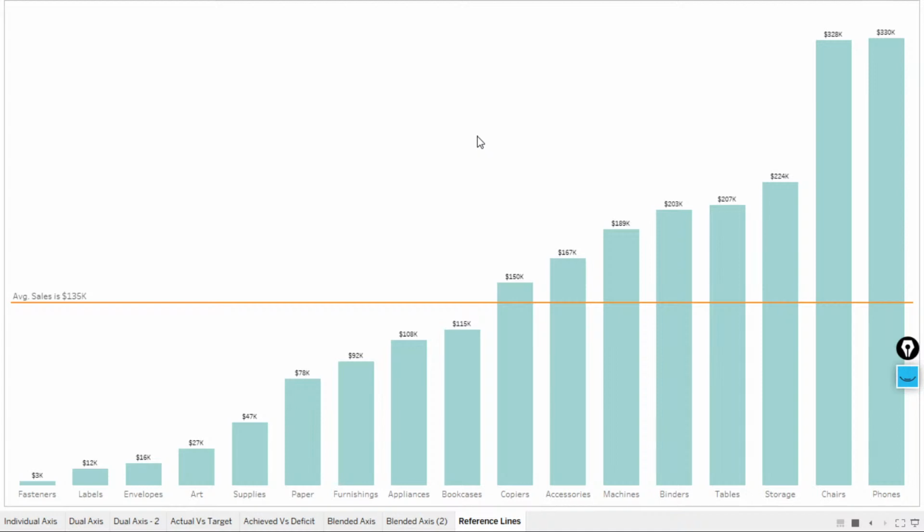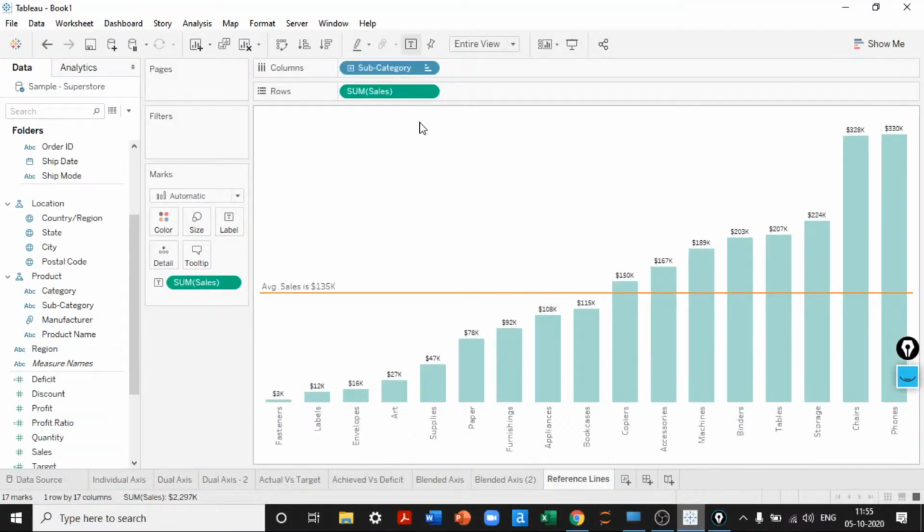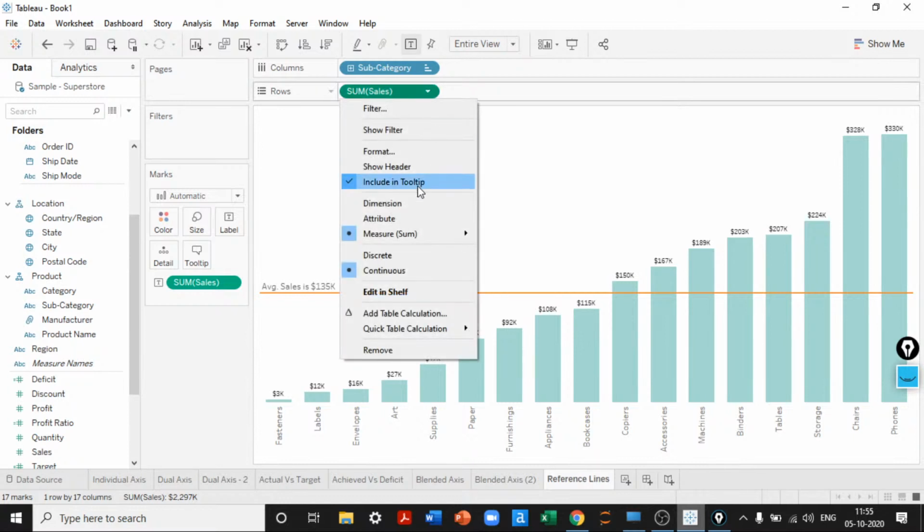Various product subcategories like copiers, accessories, machines, binders, tables, storage, chairs, and phones have performed really well, well above the average. Chairs and phones have performed extremely well, so we can reward them to perform even better. These other subcategories have not even met the average sales, so it becomes an issue for the business holder. They need to focus on these subcategories to improve the business. So that is what we can understand by reference line. This is simple formatting. What can be added more is, let me show the header first.